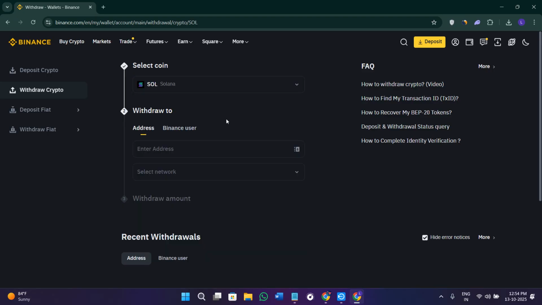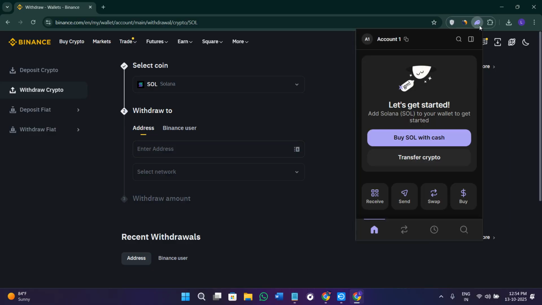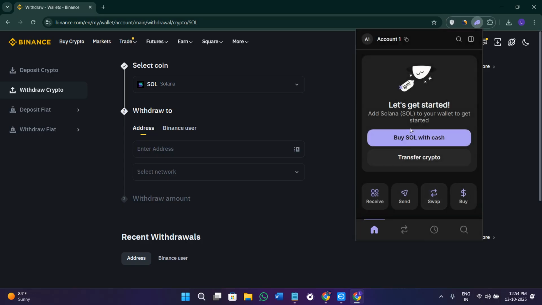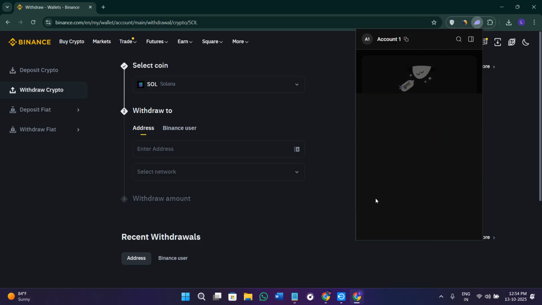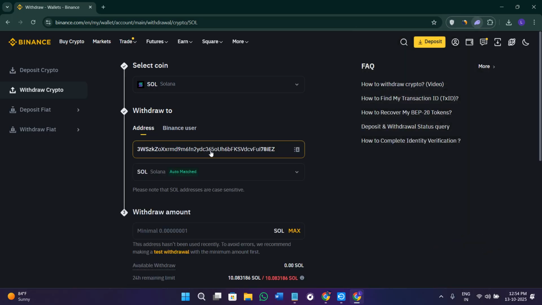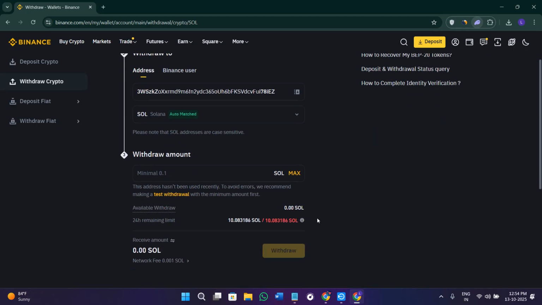So here you need to fill out this form. So after selecting Solana here, you need to enter the destination address. So this address you are going to get from your Phantom wallet. So click on the option of your Phantom wallet just like so. Now you just have to click on the option of receive, then simply just copy this address from here. Now go back to your Binance account and paste the address here in this section.